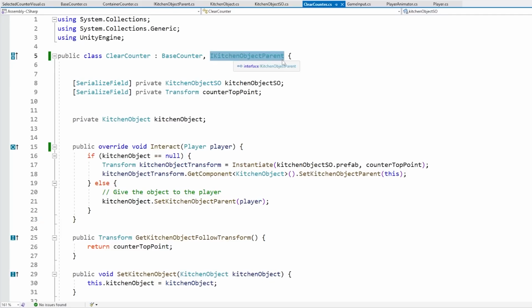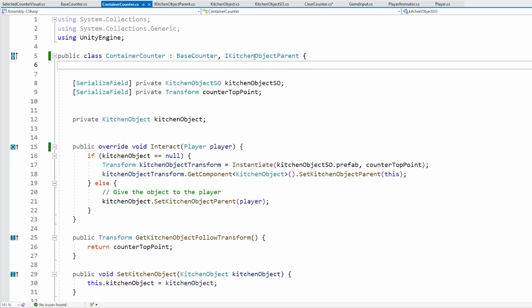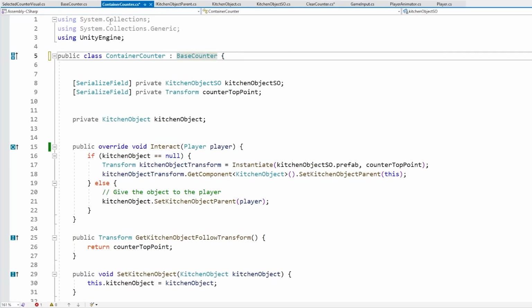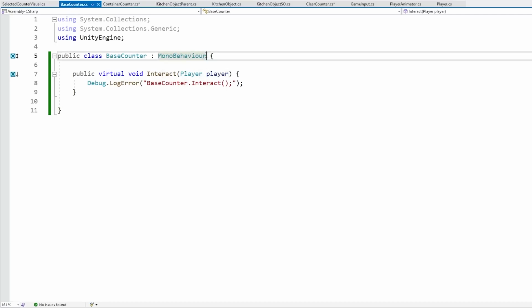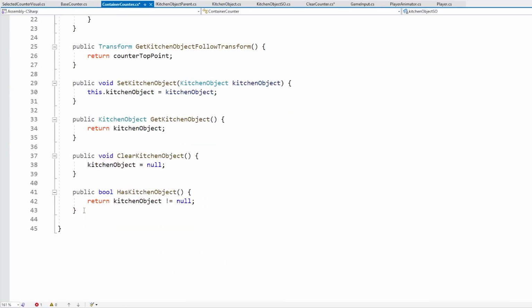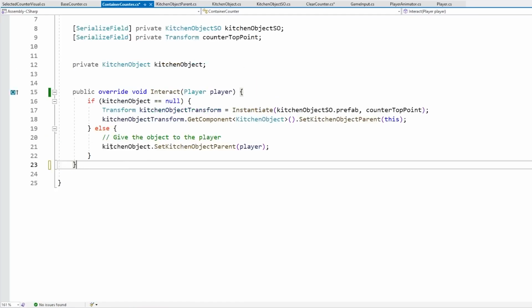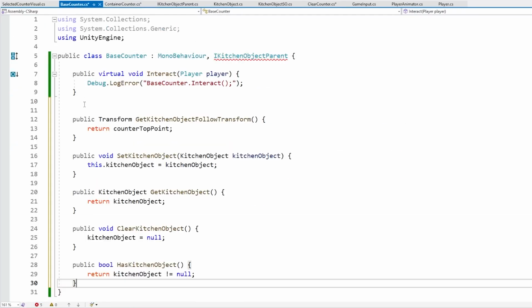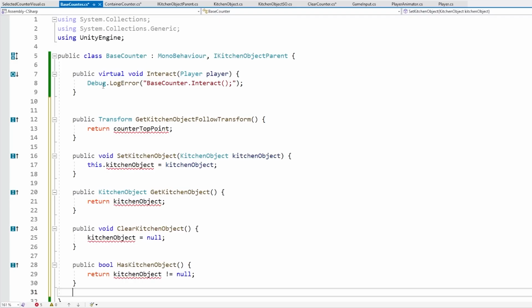So let's get rid of the interface implementation here, and also on the container counter, let's get rid of that. Instead on the base counter, let's implement that one. So I kitchen object parent. And for the functions, let's do the same thing. So let's cut this one from here and let's paste it on the base counter. So okay, now we need these 2 points.